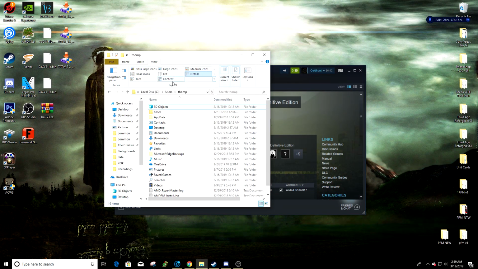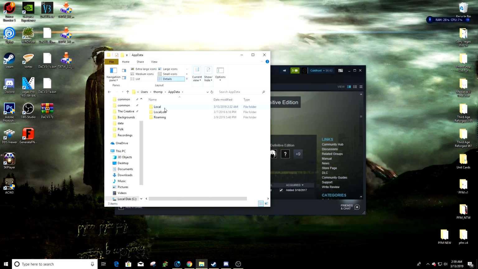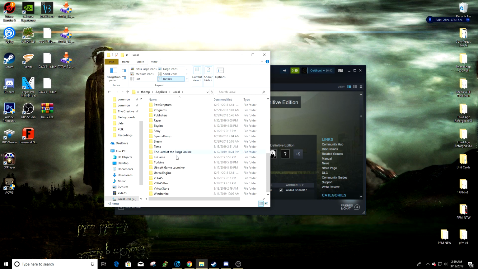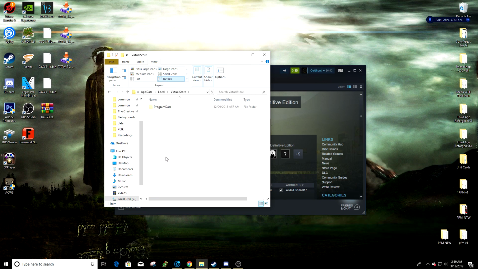So go into AppData now. Go to Local. Now scroll on down to VirtualStore right here. Now as you see, I don't have a problem with any of that, but some people might have a Program Files (x86) folder in here.